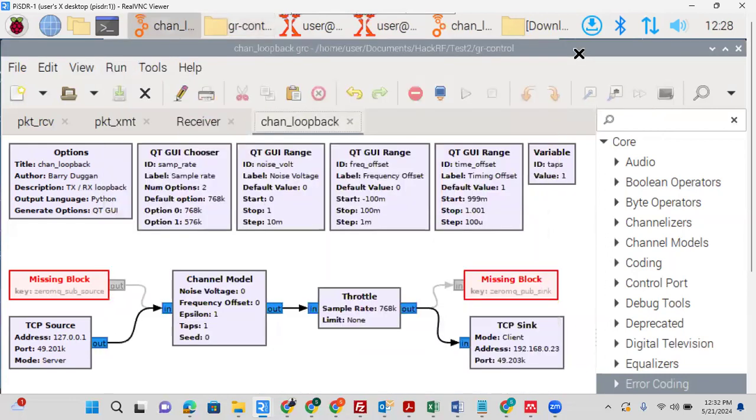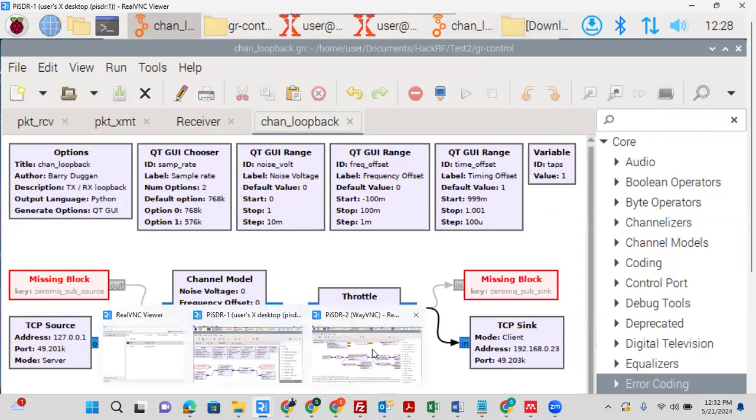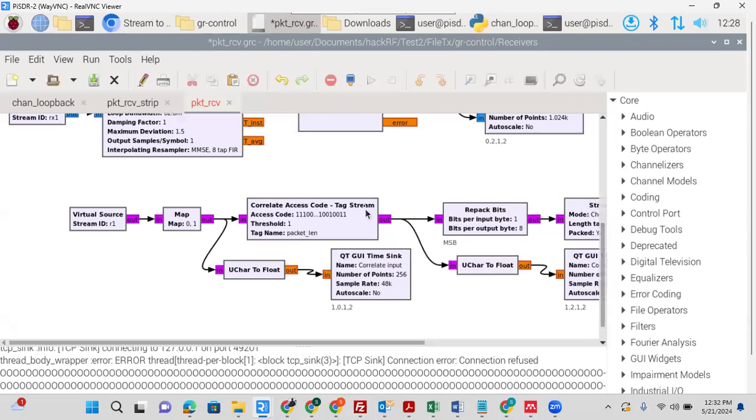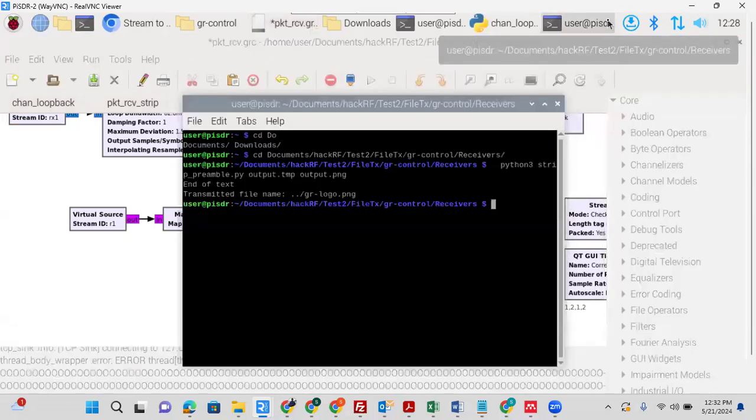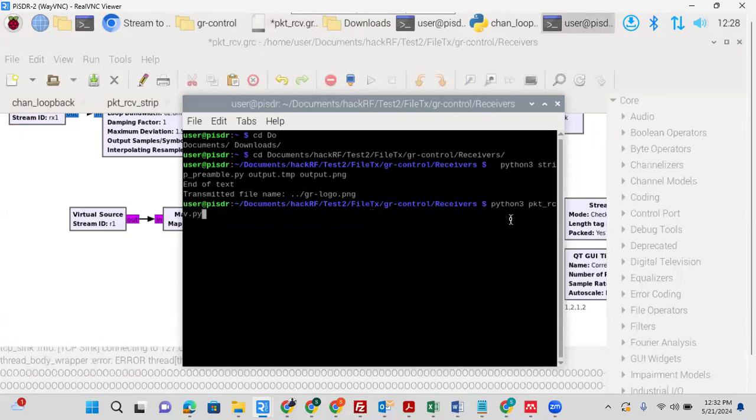So that is the transmitter side. In fact, we have to start the program from the receiver side, because the receiver side will be looking for socket connections. So I will go into the receiver and first run the receiver program. In the receiver folder, I have this Python 3 packet receiver program. When I run that, it will be waiting for the connection at port 49201 from the localhost.